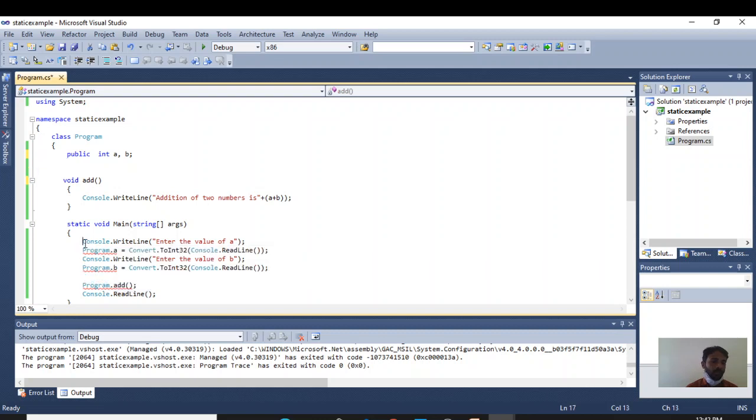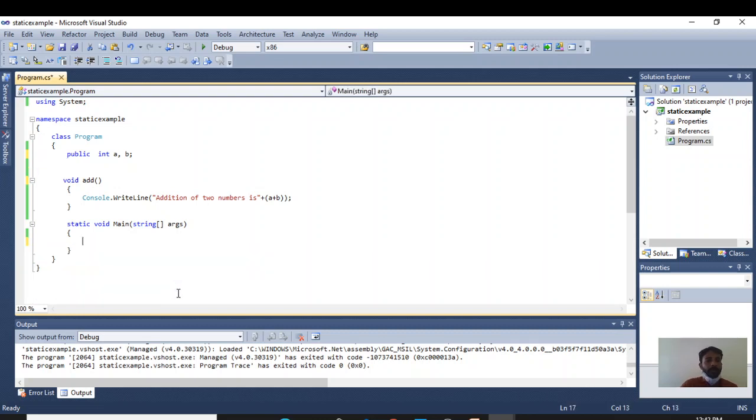I will just remove all these lines. Here the integers A and B are non-static now, and even the method is non-static. So we need to create an object for the class Program: p = new Program. If you want to access the non-static variables, then we need to create the object. So here my object is p, p.a, where a is the variable name.